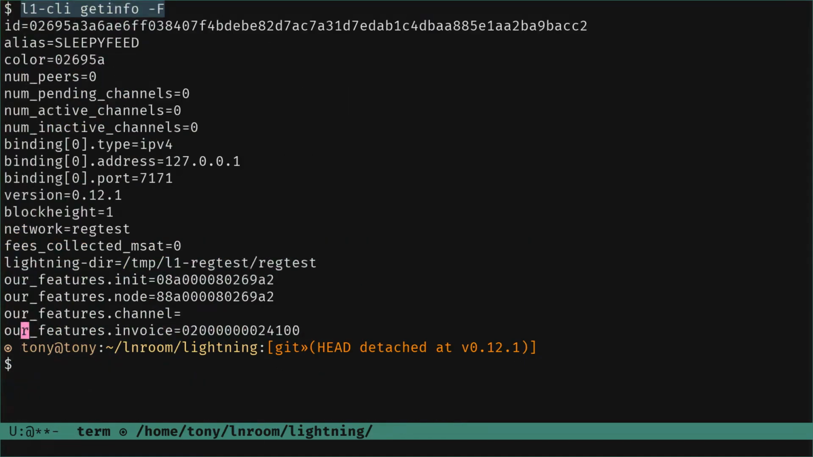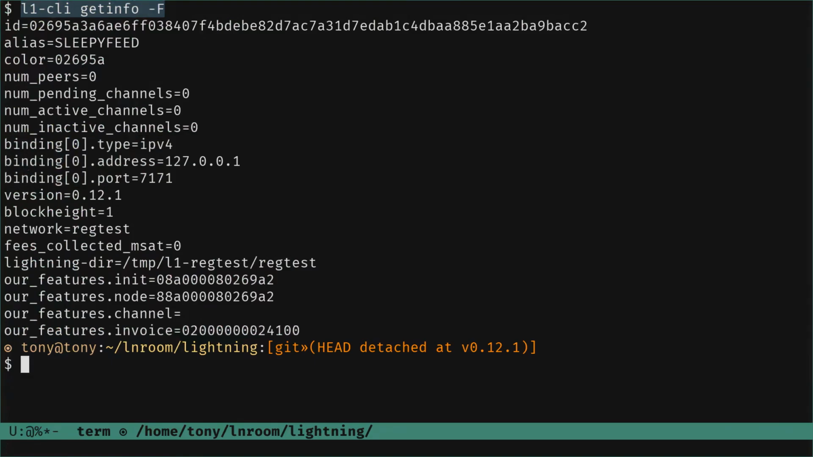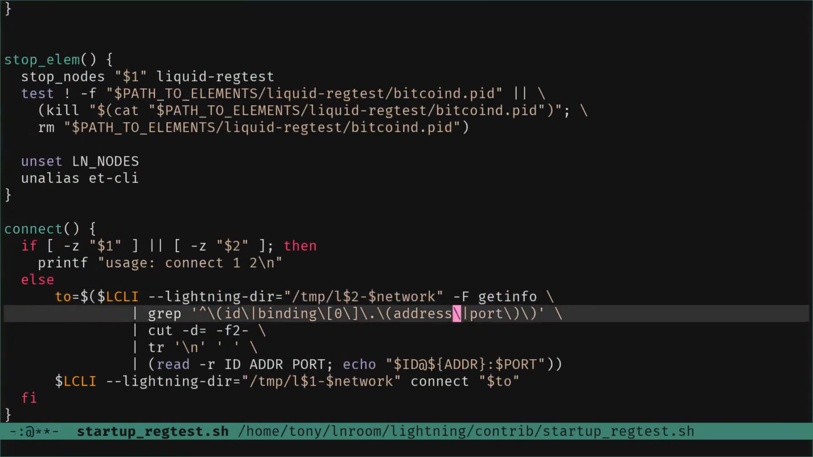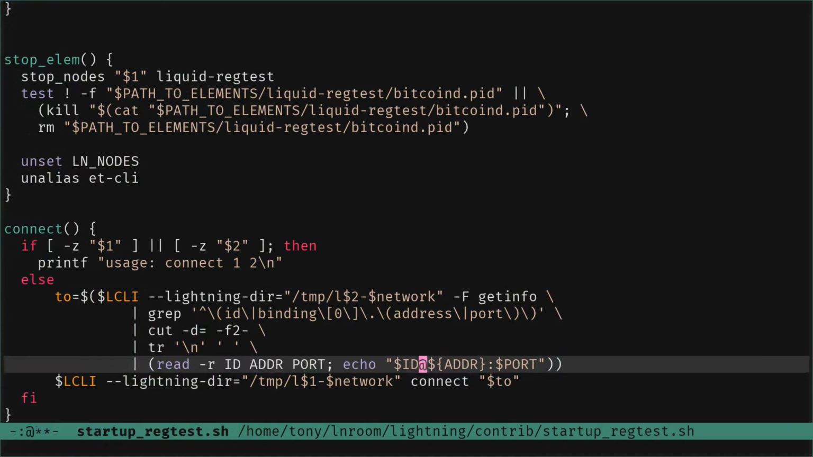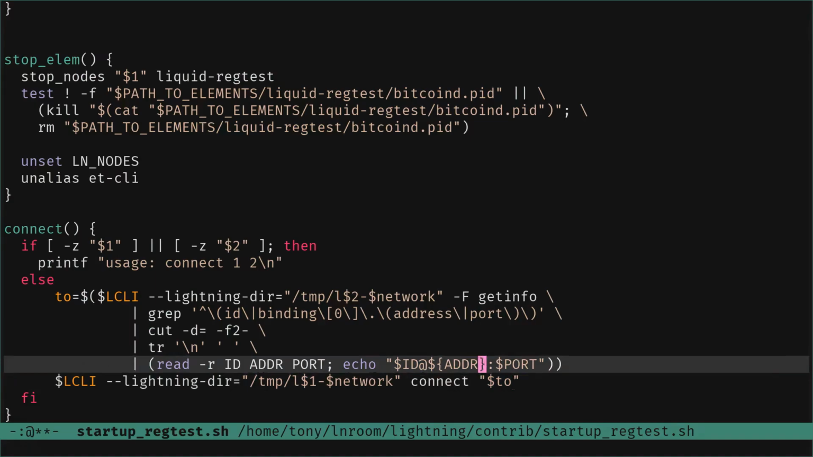Okay, so we are here, and this is represented like this with the same syntax as the JQ. So let's go back here and see the second part. What we want to do in that command is to return an ID at an address colon port. Everything that is done before is in order to return that, to put it as the last argument of the command connect, lightning-cli, and so on.